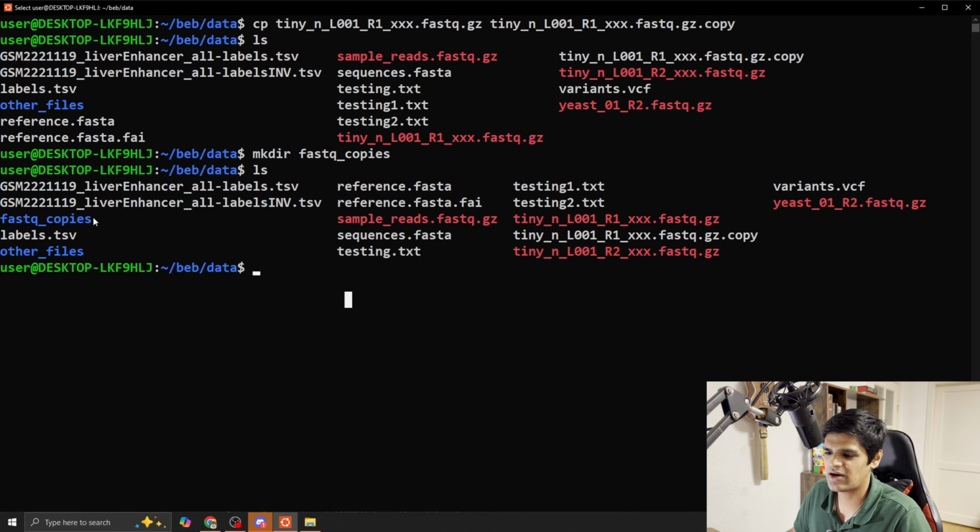The folders are not highlighted, but they are in a different color, this blue color. So this other files is also a folder, and fastq copies is also a folder. If we try ls on fastq copies, we will not see anything because it is empty. Let's clear up the space.